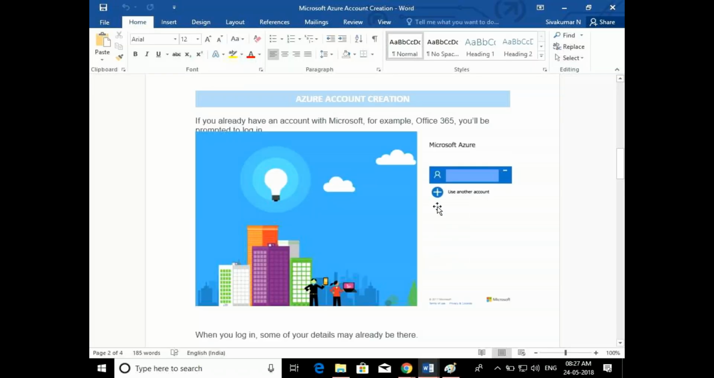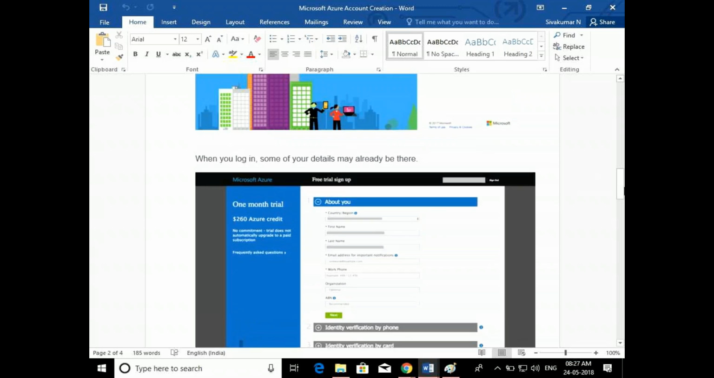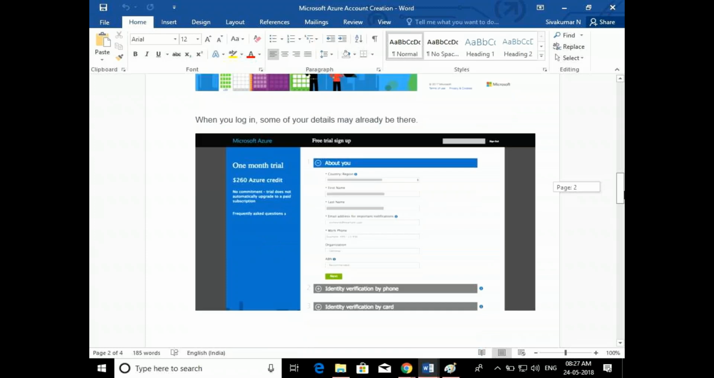You will get this kind of page where it will ask you to provide the email ID. If you have an existing account, you can click on use another account, and it will ask you username and password. You can even create a free Microsoft account or Hotmail account, that's your wish, or you can use your Gmail account also, not a problem. After that, you'll be taken to the sign up page where you need to enter your personal details, such as your country name, last name, email ID, phone number and organization details.